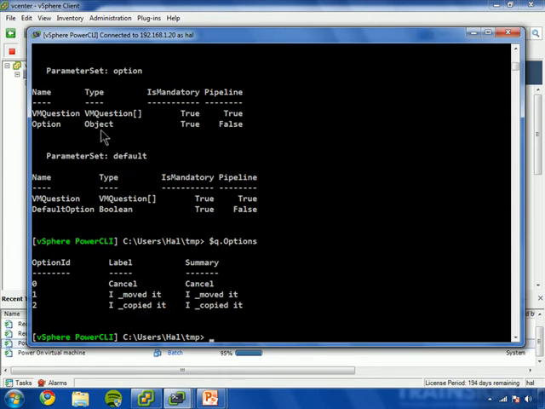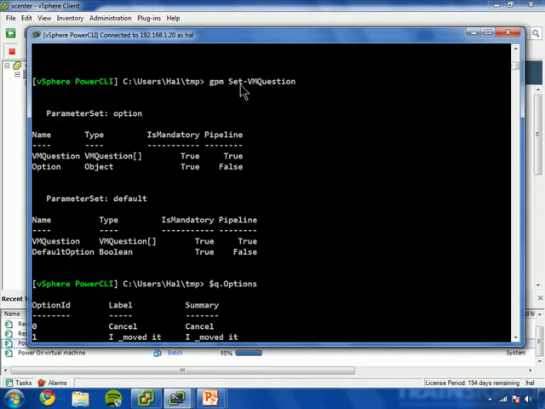So right off the bat, I'm not getting a great hint from the help for the set VM question as to what it's looking for. It just says object. That could be anything. Literally, it could be an integer, it could be text. It's not giving me any sort of clue here.